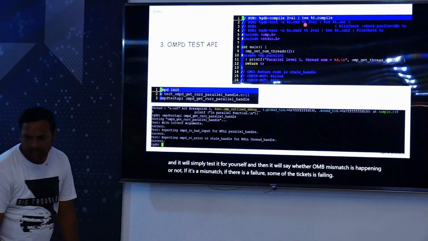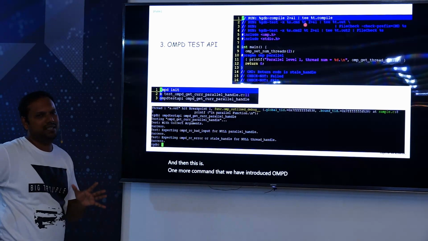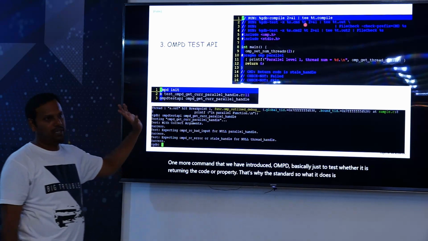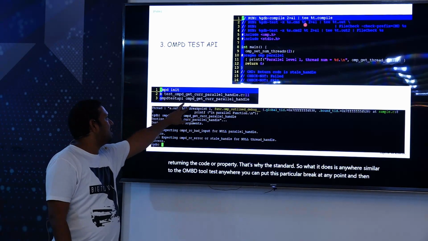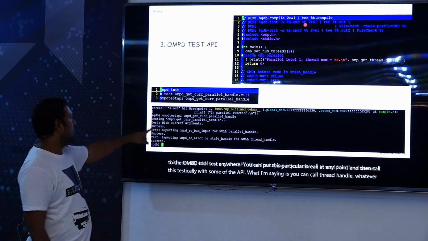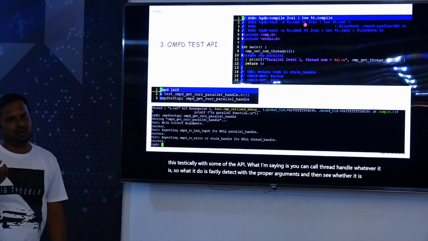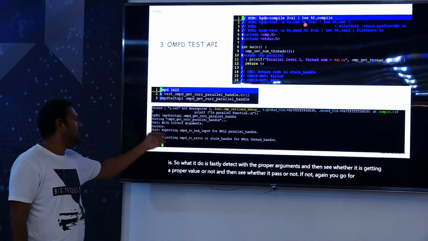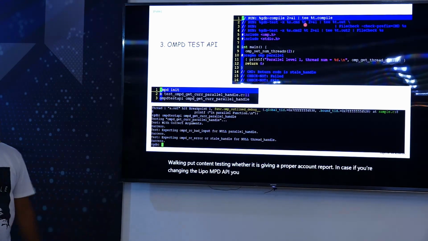And then there is test API. This is one more command that we have introduced in OMPD, basically just to test whether it is returning the proper return code as per the standard. Similar to the OMPD tool test, you can put a break at any point and then call this test API with some of the APIs, for example get current parallel handle or thread handle, whatever it is. First it checks with the proper arguments and sees whether it is returning a proper value or not, and says whether it passes or not. If not, it will go for another mock input and test whether it is giving a proper return code. If you're changing the libompd API, you probably have to test whether you're returning a proper code or not.